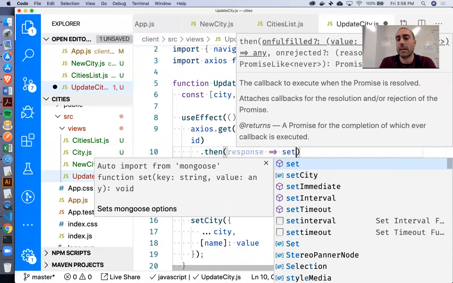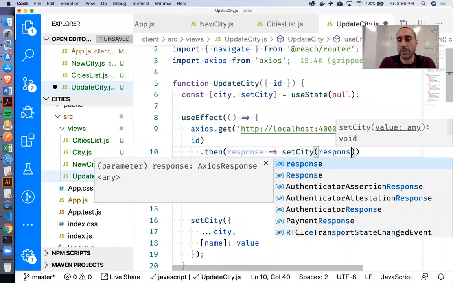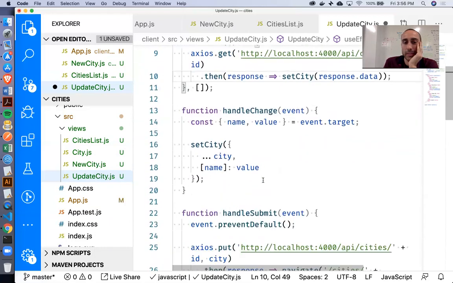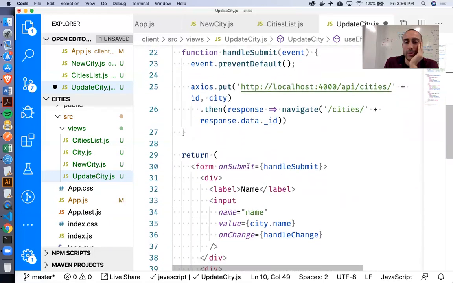And I'm going to say setCity response.data. Wow, I wish VS Code wouldn't just slap stuff all over the screen like that, because it makes it kind of hard to see what's happening. Okay, so that's solid. Am I done down here though? Do I want to just return this form out when the thing's first loaded?